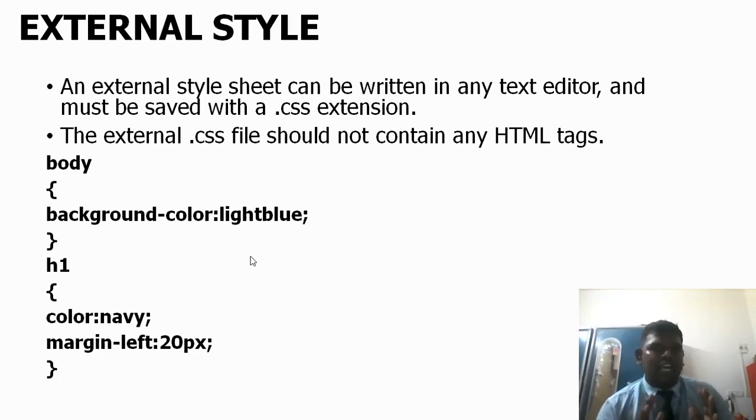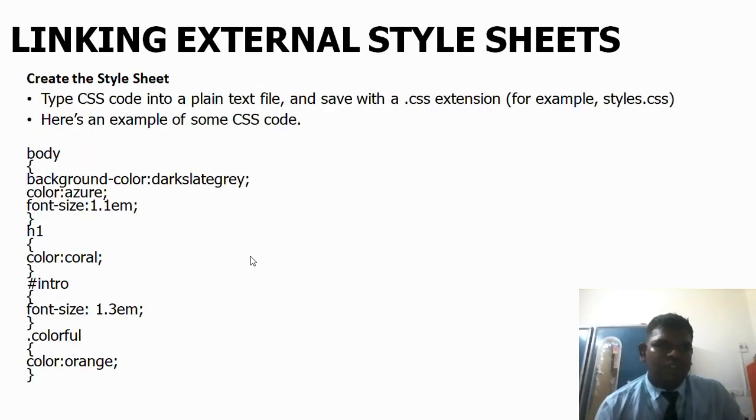Directly include the styles you want to apply to your HTML page: background change, color change, font change, background image change, whatever style you have to apply, in the external file. The link will be provided in your HTML page, which connects your HTML page and CSS page directly. Then execute, and finally you get the output. This is linking an external sheet.